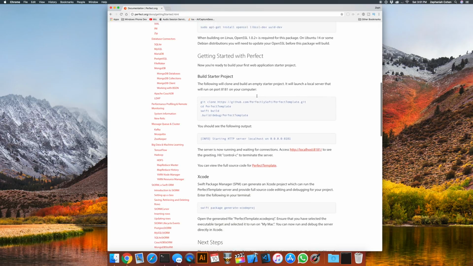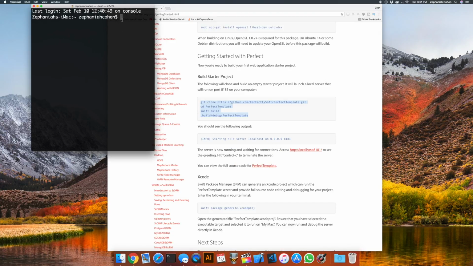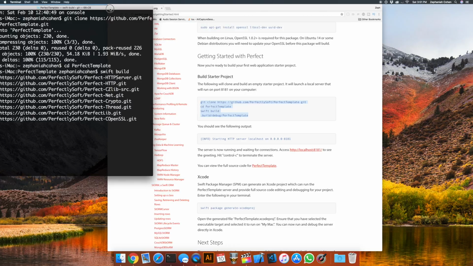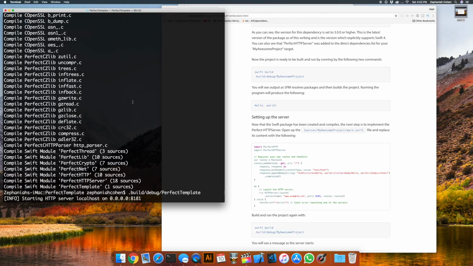And if we scroll on down to the Build Starter project, we want to copy the command that's listed here, and we'll go ahead and open a terminal and paste that in, and execute that command, and let that download and get set up for us. That might take a little while, but what you should see once you run this command, the build debug perfect template, is a starting HTTP server on localhost port 8181. So if you see that, you're good. It means your server's up and running and listening.